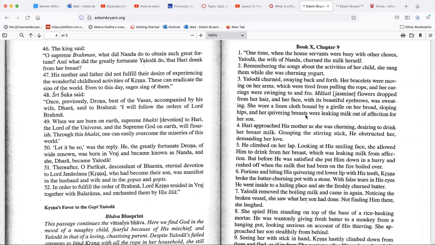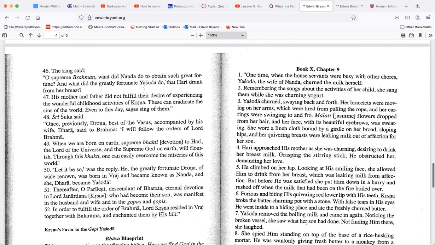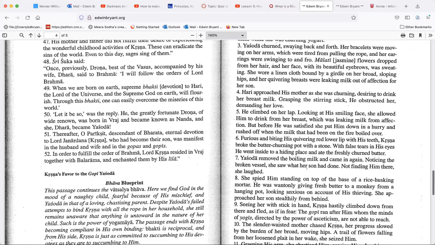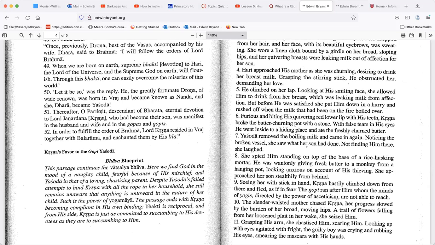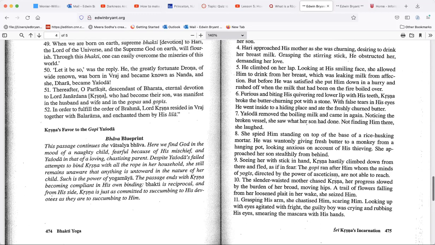Just so happens that she has become eligible to have a relationship with Bhagavan of this nature, because she made the 100% point in past lives. Look, the past life is here. But anyway, Hari approached his mother as she was churning, desiring to drink her breast milk. Grasping the stirring stick, he obstructed her, demanding her love. Right now, he's being naughty again. He climbed on her lap. Looking at his smiling face, she allowed him to drink from her breast, which was leaking milk from affection.